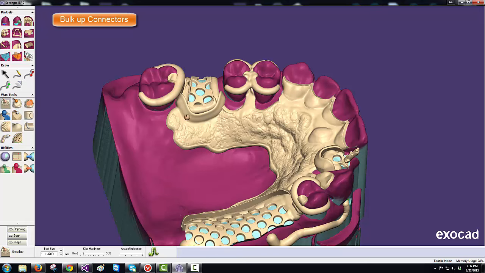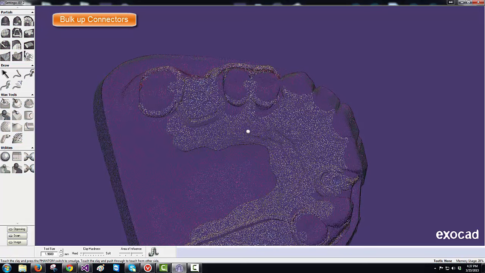However, it can also be used to bulk up wax from the underneath side or inside the wax. You increase the size of the tool, you turn down the area of influence, and you hit the shift key and hold it down. This pops the tool underneath the wax, and with swiping strokes and a left click, you're able to puff up the wax and make that minor connector thicker and blend it into the major connector. Do not drag the mouse. You want to use quick swipes. If you drag, it kind of pulls the wax away from the model.